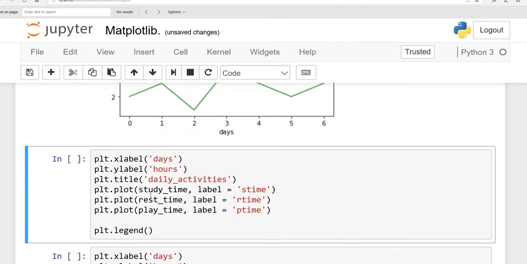See, for the study time and the rest time, in these functions, after a comma you have to write label equal to s_time. You can write whatever you want. For study time I am using s_time, this is for rest time, this is for play time. These are my labels for my legend. And for the legend function you have to use plt.legend. If you write plt.legend and you do not write these labels here, you cannot see your labels there. So that is why you have to write your labels, how your labels should be.